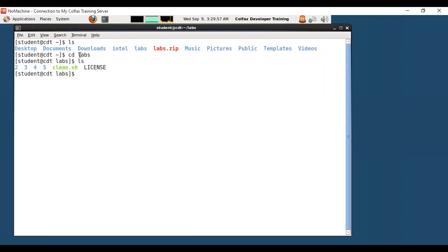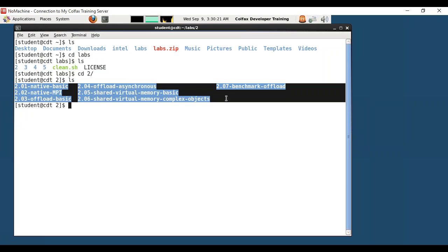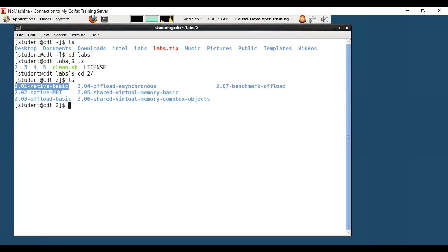So inside of labs, we have 2, 3, 4, 5. These correspond to different chapters in our book. And now we will go to chapter number 2. This is the programming models chapter. In this chapter, I have different labs, and for now, I will go to the lab that is native basic.